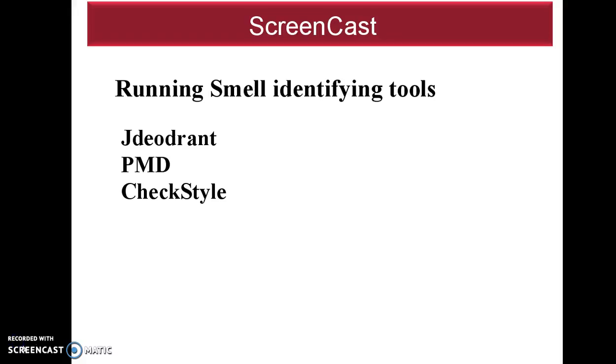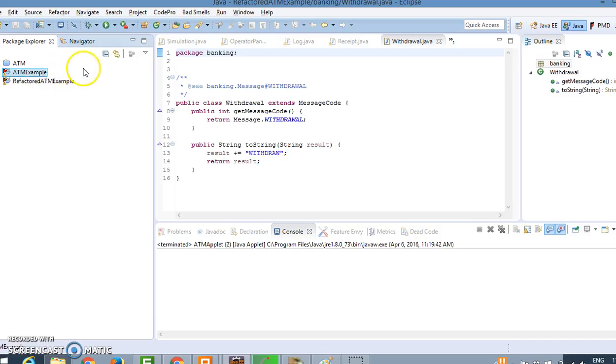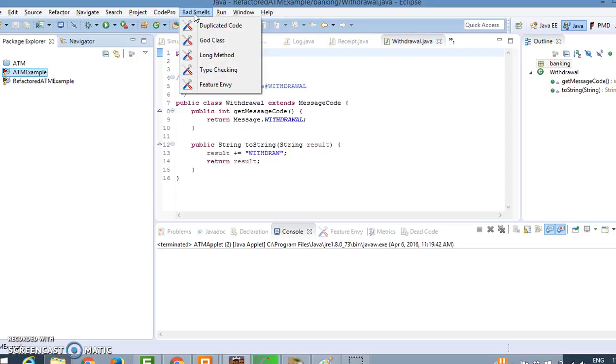The next item on our agenda is to run certain smell identifying tools. We will be running JDeodorant, PMD, and Checkstyle. So for the original code, I'm going to run JDeodorant. I've installed it in my Eclipse, and we have this tab called Bad Smells, where I can choose the kind of smells that I would like to identify.